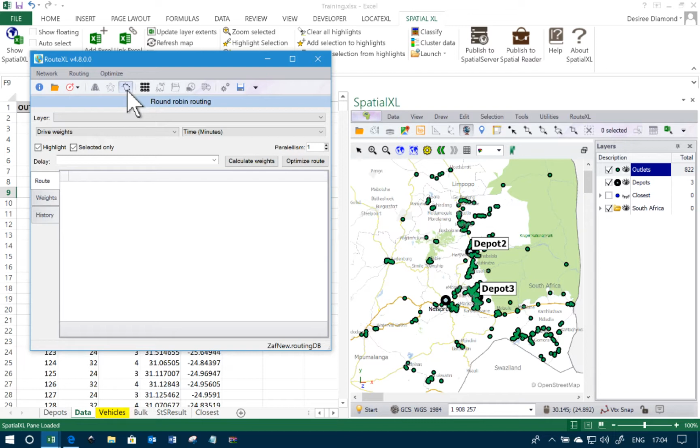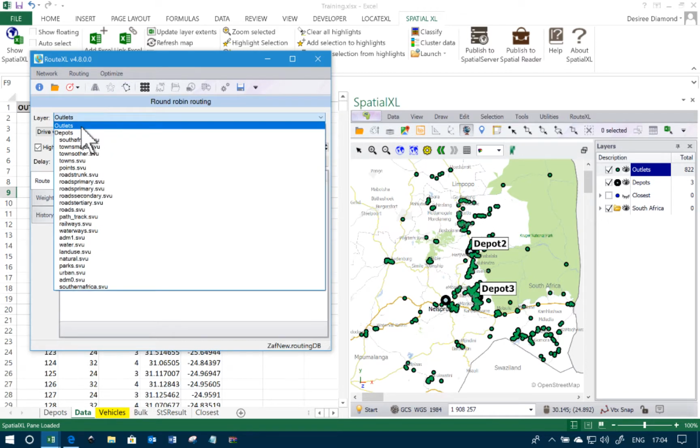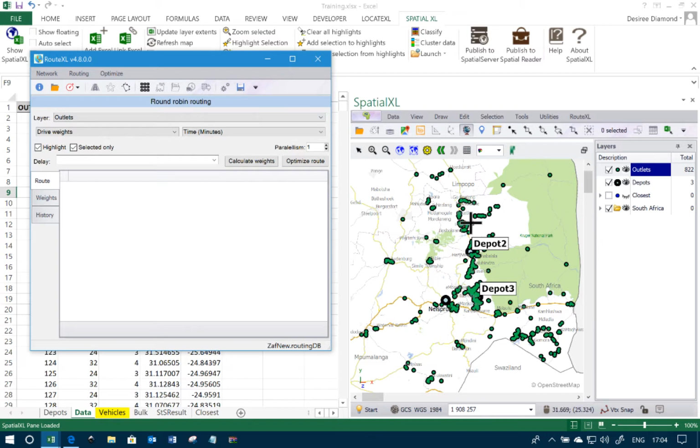So to illustrate this, I'm just going to first choose a layer, which in this case is outlets, the layer that's displaying right now, so that's fine. And I want to use drive weights. Now, we can actually also do crow's flight weights as well, which means that it will ignore the route network and do it basically as your eye sees it. In this case, I'm just going to illustrate drive weights. You're welcome to play with this feature. It pretty much does the same thing, but ignores the drive time. Time is always a good one to optimize by.